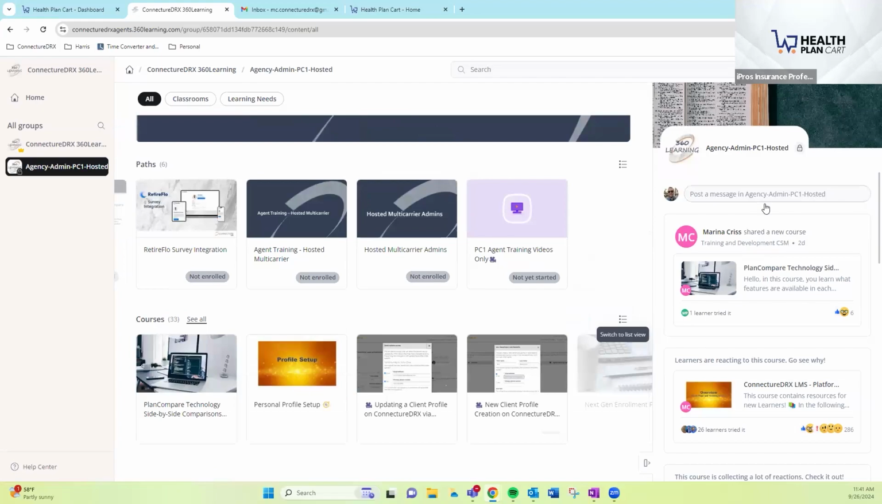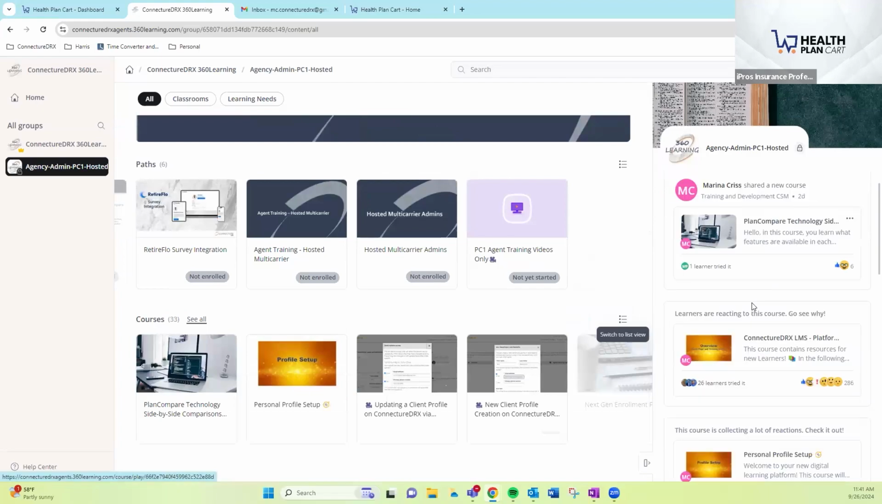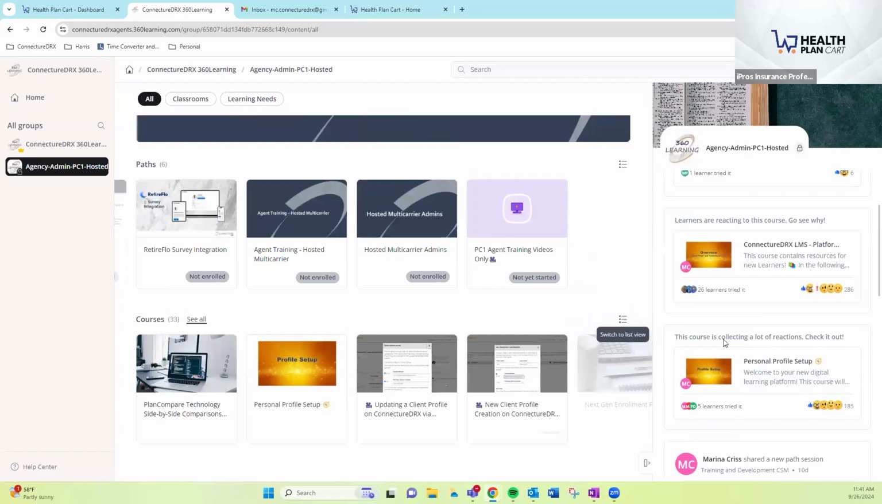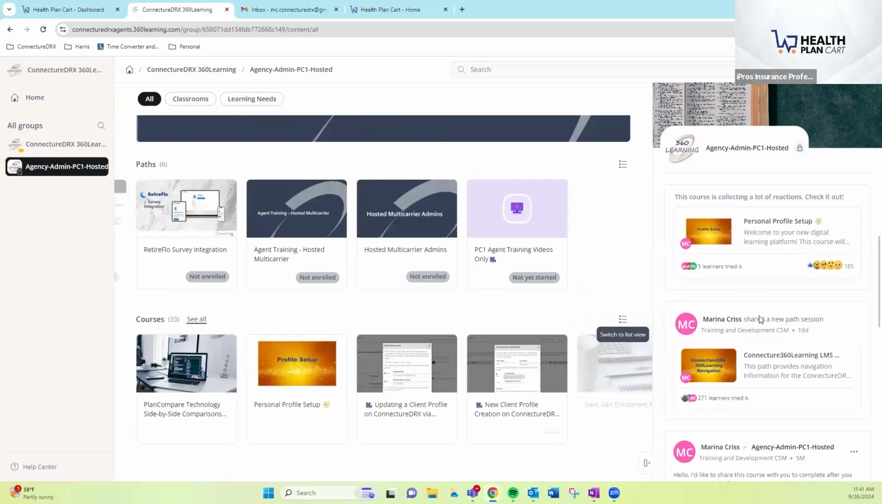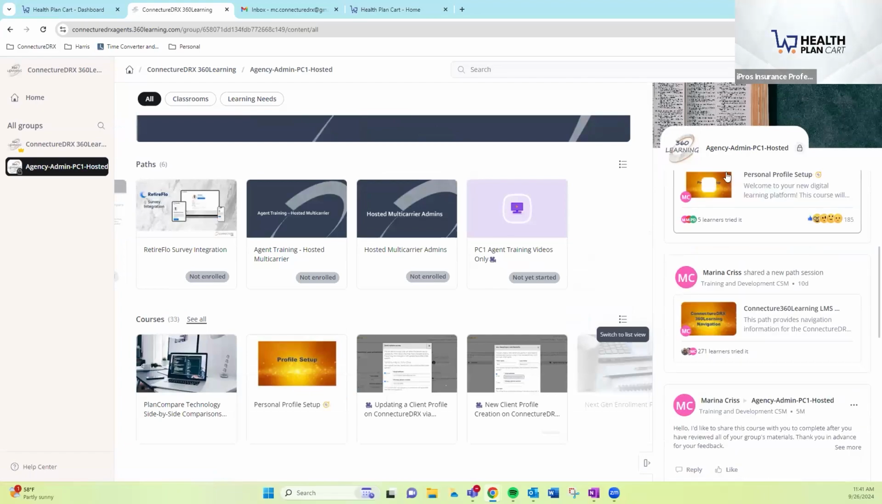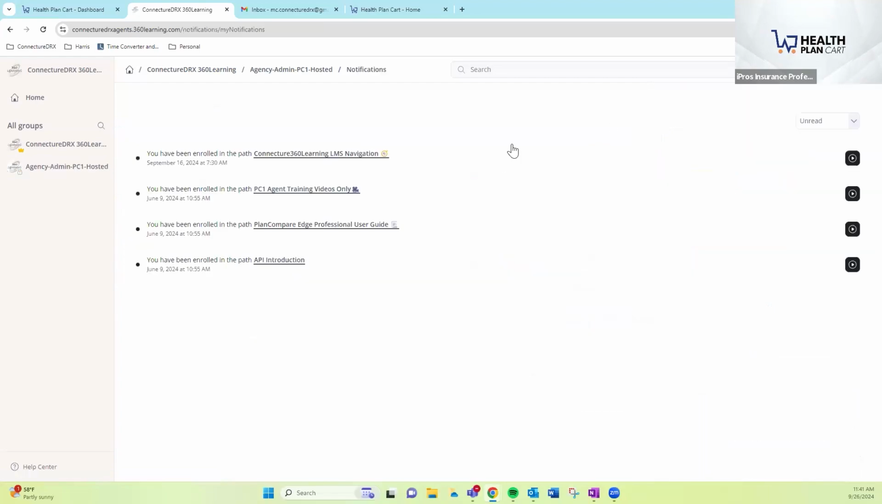As you can already start to see on the right-hand side, this is going to be part of our news feed activity. So this is activity across the LMS learning system, so you can see what's taking place there. And in the upper right-hand corner is where you can see things like notifications. These would be training notifications. So this is to kind of remind me where I've enrolled or have some courses I need to resume.